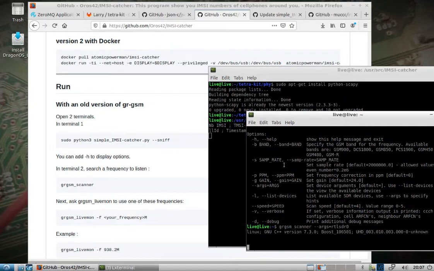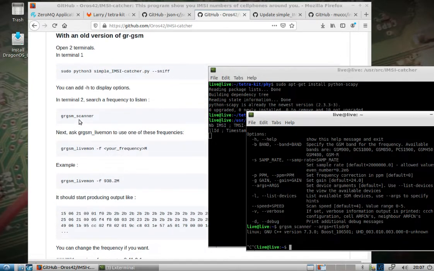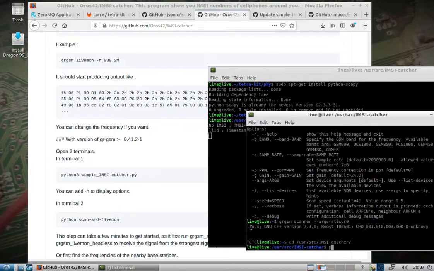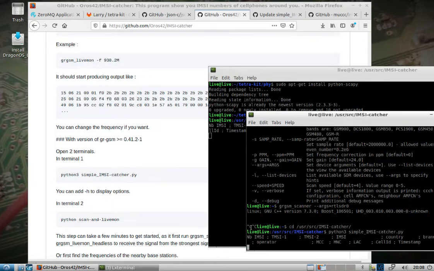Now I'm not going to see anything because I have 0 GSM around here, but by doing that you can listen to frequencies, base stations that are around the area, and then you can do the example here of specifying a specific frequency you want to listen to. The other option you can do as well is just like it says here. You can go into the user source Imsi catcher, you can actually do Python 3 on this one, and that will run there, and then you can do the Python scan on LiveMon.